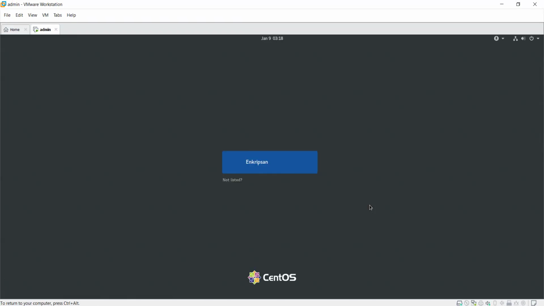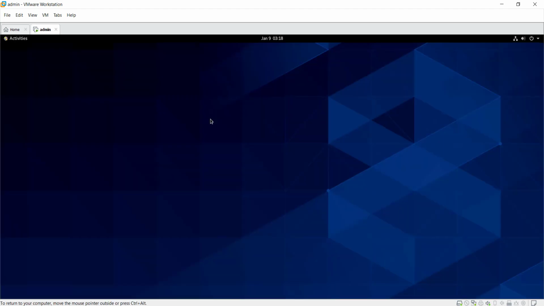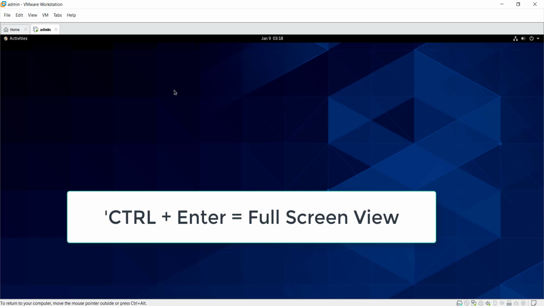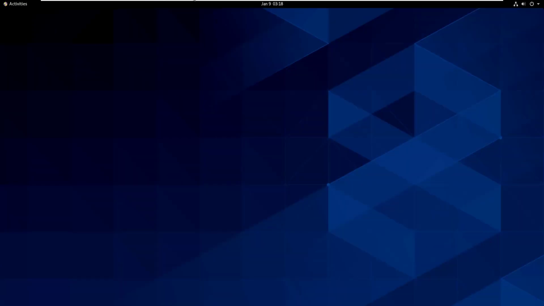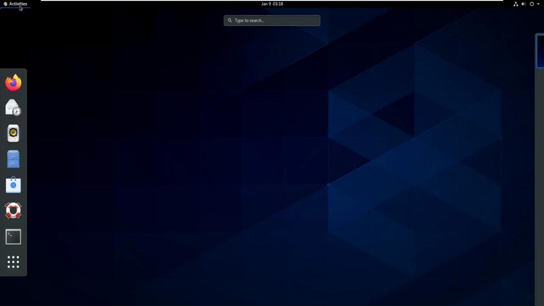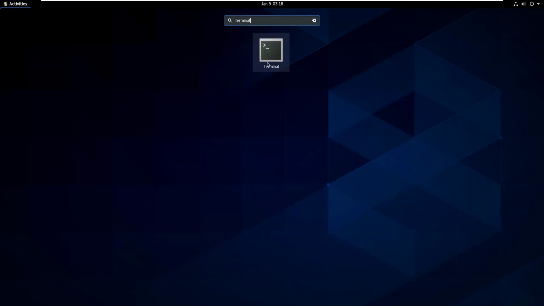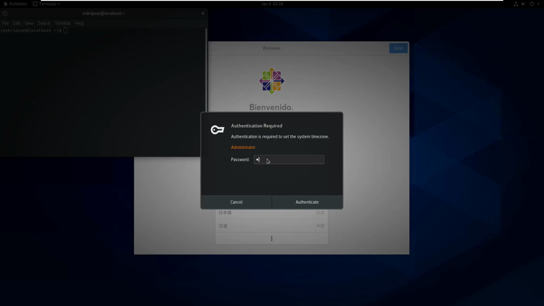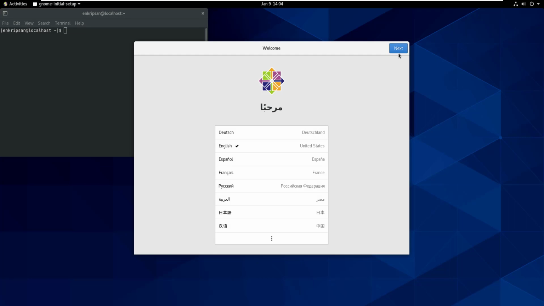Now the system will reboot and the user login screen will appear. Enter the password and hit enter. We are now logged into the CentOS 8 workstation. Press Ctrl and Enter keys at the same time to switch to full screen mode. The machine may ask you to set up some general settings. You simply choose the options that are okay for you.